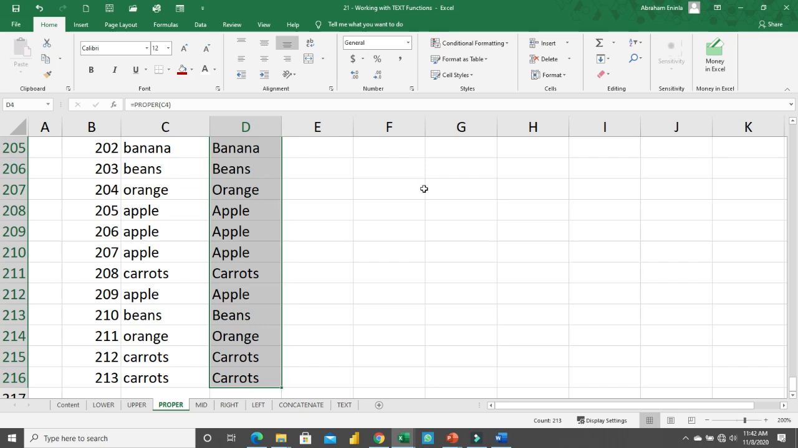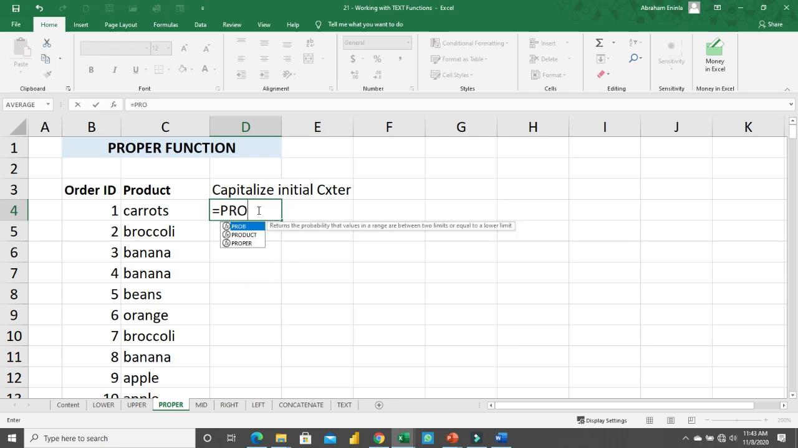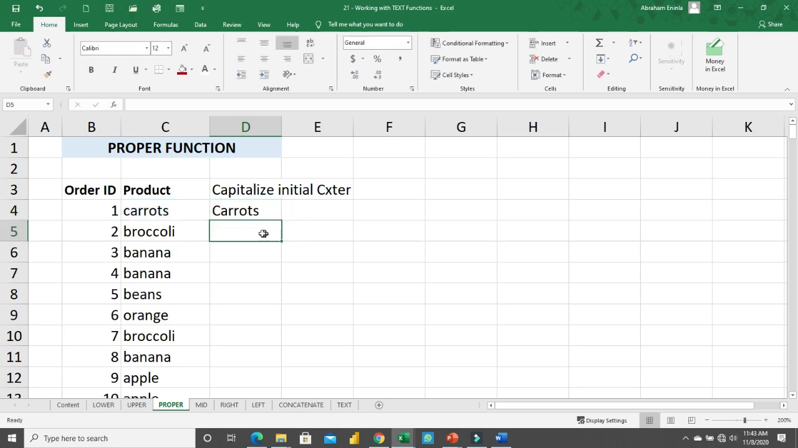So this particular one is called proper. That is, capitalize the initial value, the initial text or character. Okay, so the function is equals proper, open bracket, pick your text, close the bracket, and press enter.